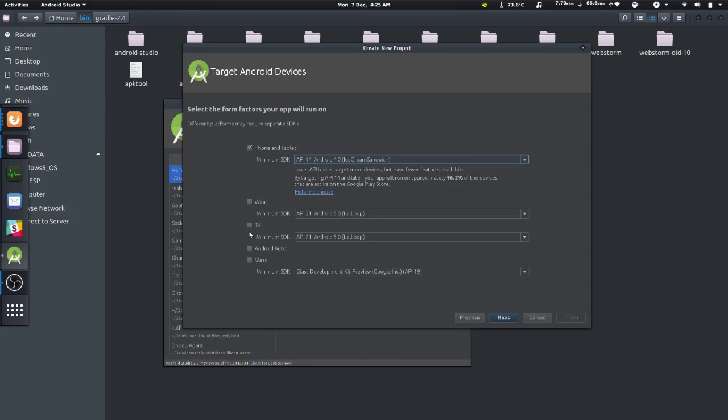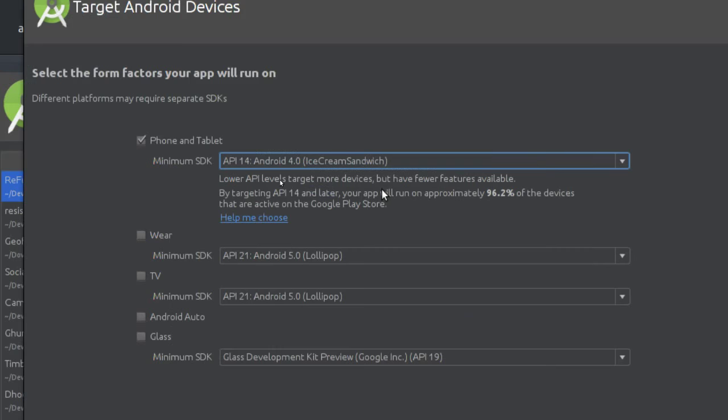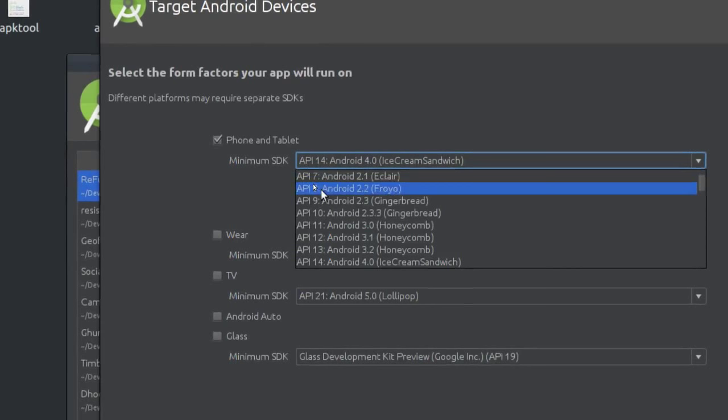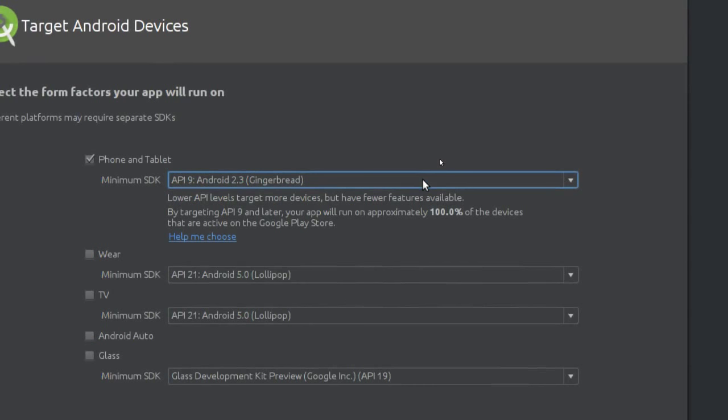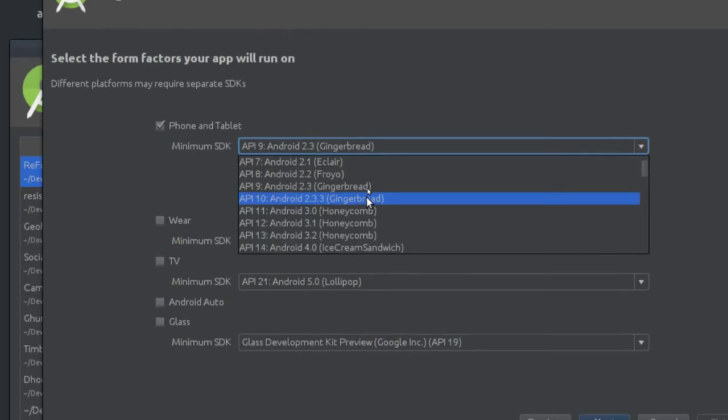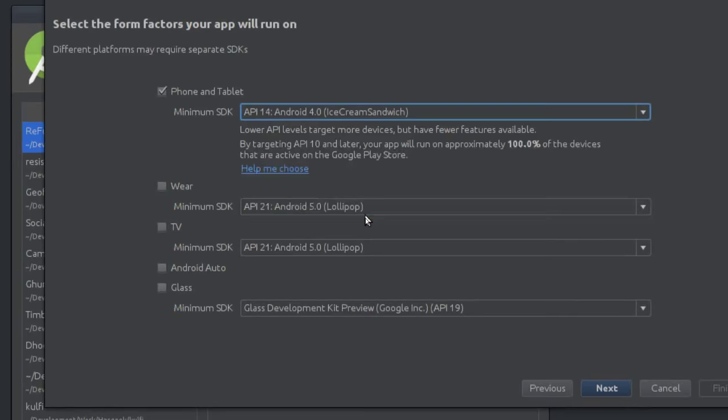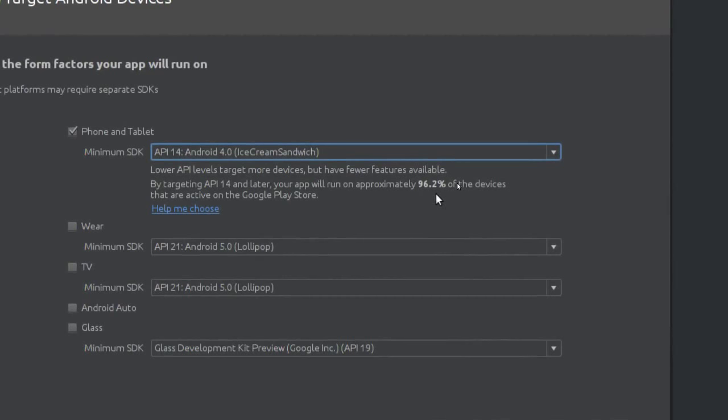So here you can select the minimum Android version which would be supported. You can go all the way back up to Android 2.3 Gingerbread, maybe, that would support 100% of all the devices currently available in the market. Google officially tells us that there is nobody running a phone below 2.3. If you come up to Android 4.0 Ice Cream Sandwich, Google says that you will target about 96.2% of all the devices on the market.